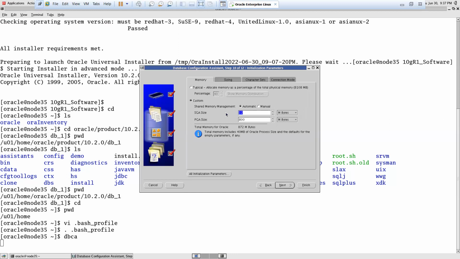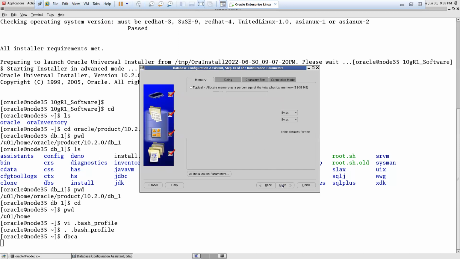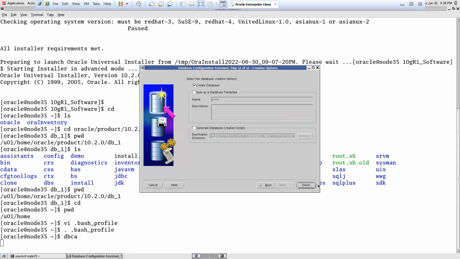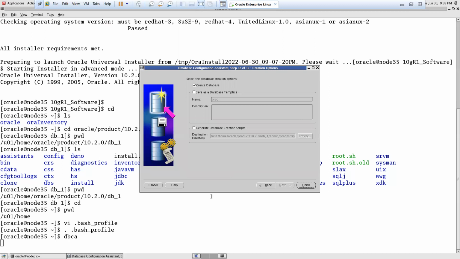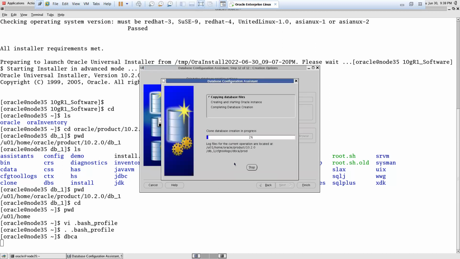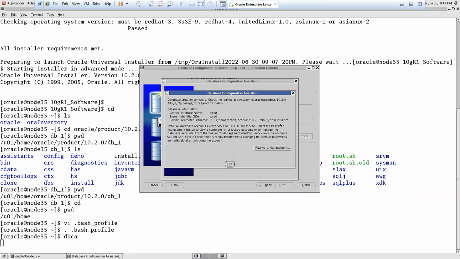So SGA size. Here I will be giving the SGA size as 400 and PGA size as 300. Ignore. Next, finish. Then press the OK button. Now my database creation is in progress. So here database creation got completed. Okay, so my database creation was completed here.